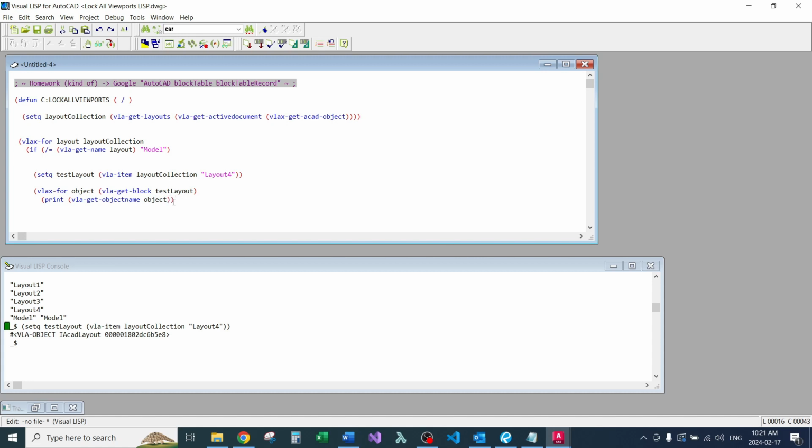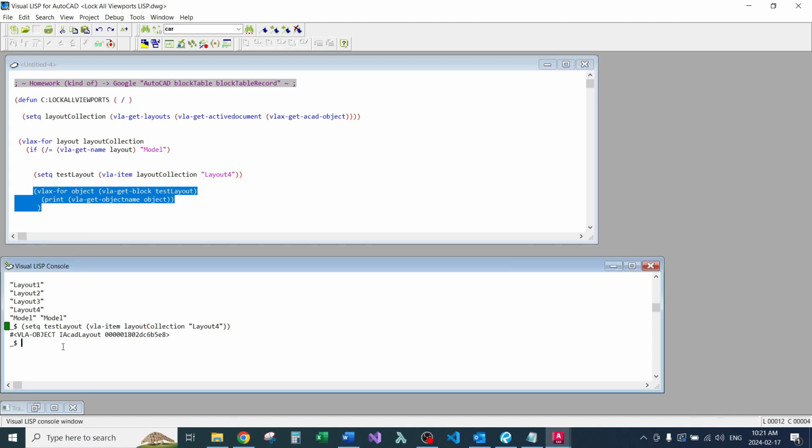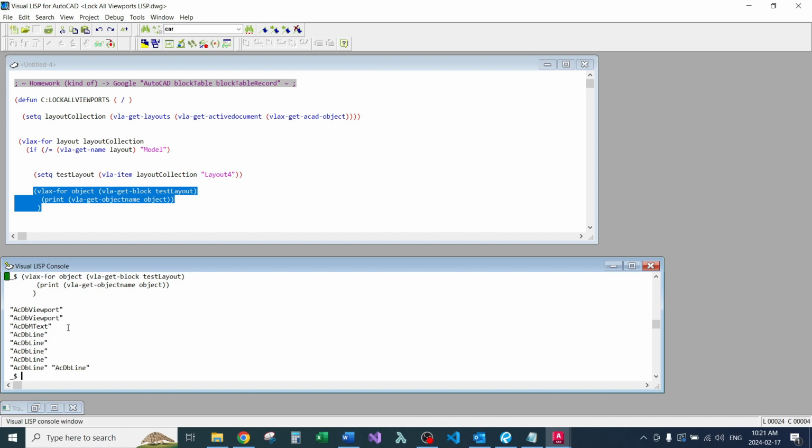Using the VLA get object name instead of name, because we're dealing with objects at this point. This should work. Let's see. And it did. So we only really need to concern ourselves with the viewports.